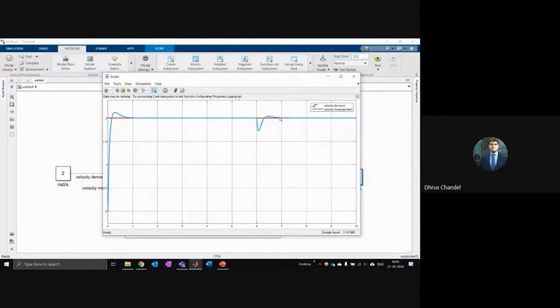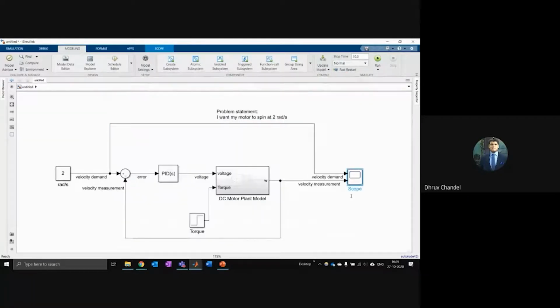Okay, so this is some very nice gains that we're seeing here. Our system responds in under a second and it moves to the right sort of velocity value. Okay, so that was quite a detailed overview of modeling, simulation, and PID control. We've taken about an hour now.